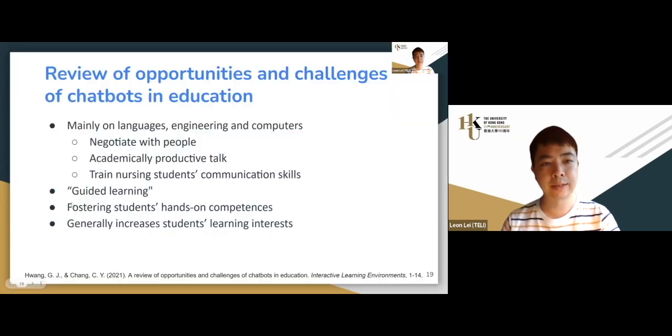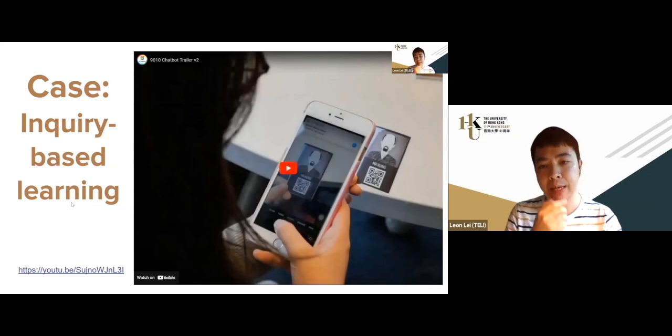So you can see this is one of the chatbot developments. On inquiry-based learning, the chatbot pretends to be the witness in a crime scene, and students can use the mobile phone to communicate with them. So this is another way of using a chatbot, not just for administration, but to act as an actor for role-playing purposes.